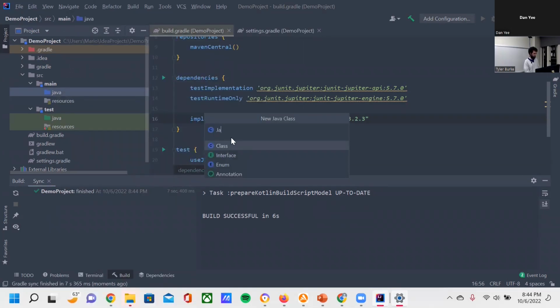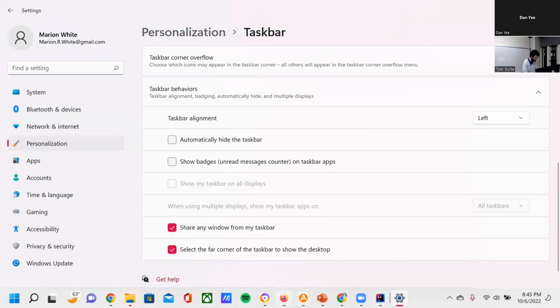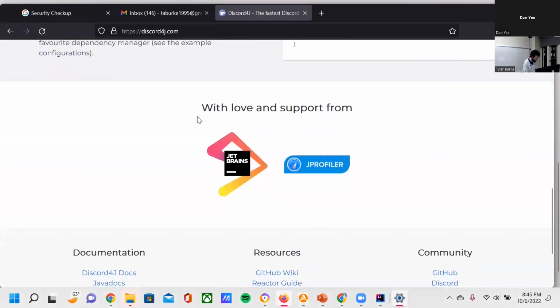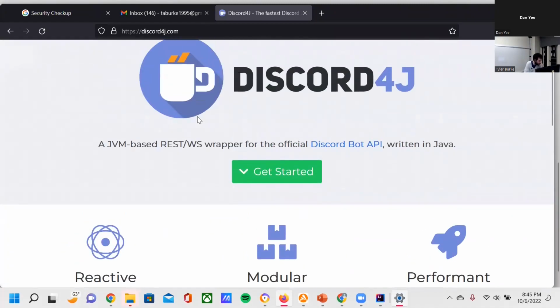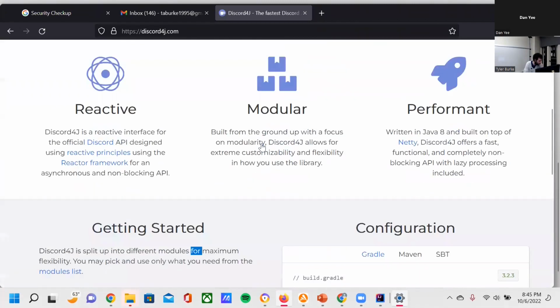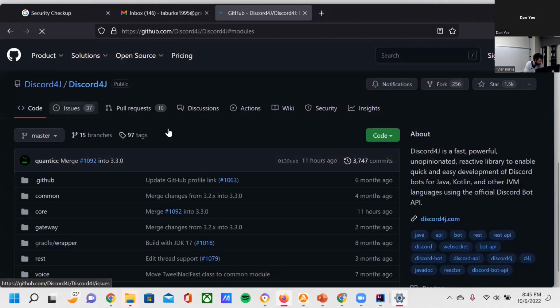So, Java bot, main. I've got to find the API thing for this. I don't know the JDA API very well, but it's highly tangible for this example. JDA, and the browser's frozen again. GitHub sucks.